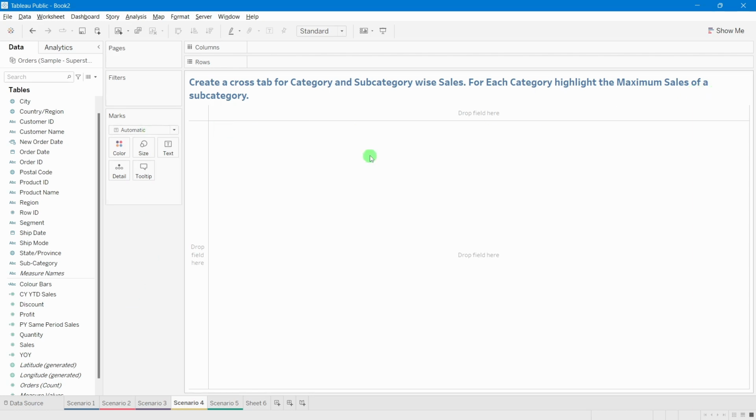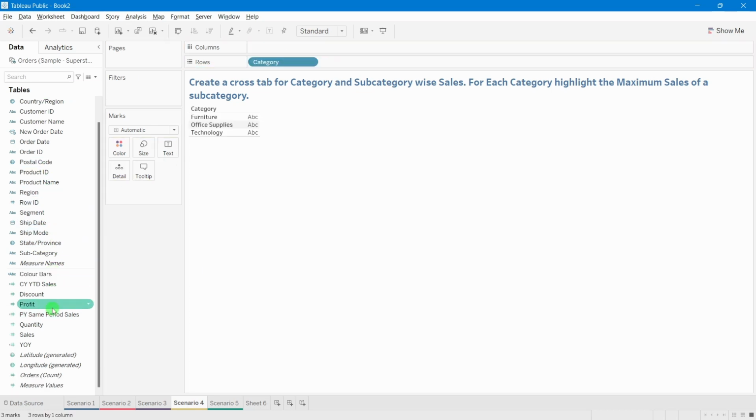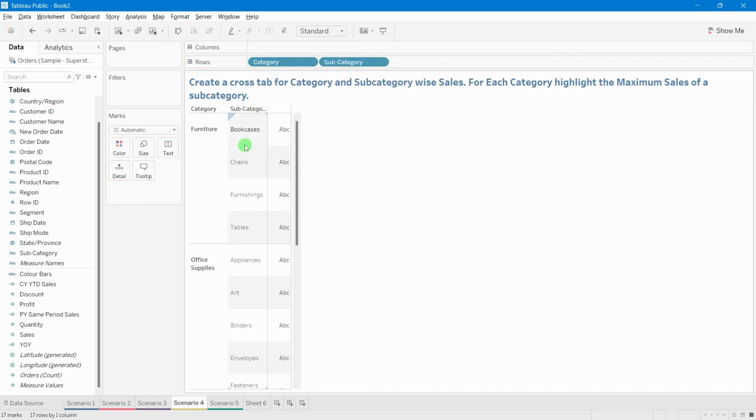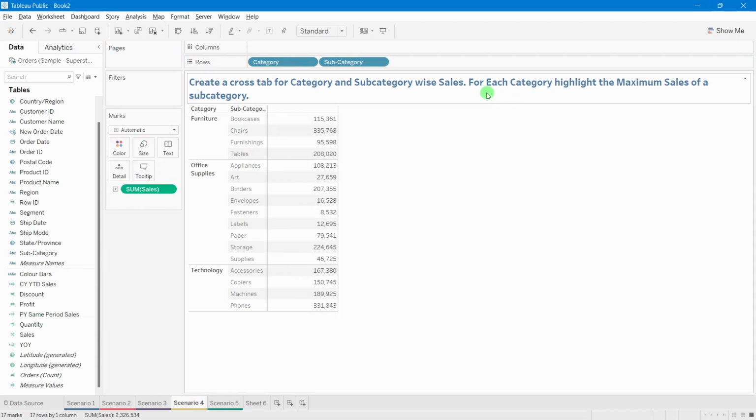Okay, so I will explain what the question is. First I will just bring everything into visualization. So create a cross tab for category and subcategory. So I will just take category, and I will bring subcategory also. Okay, so this is our subcategory, and we have to determine it with respect to sales. So let's bring sales into visualization. And what your requirement here is, for each category highlight the maximum sales of subcategory.